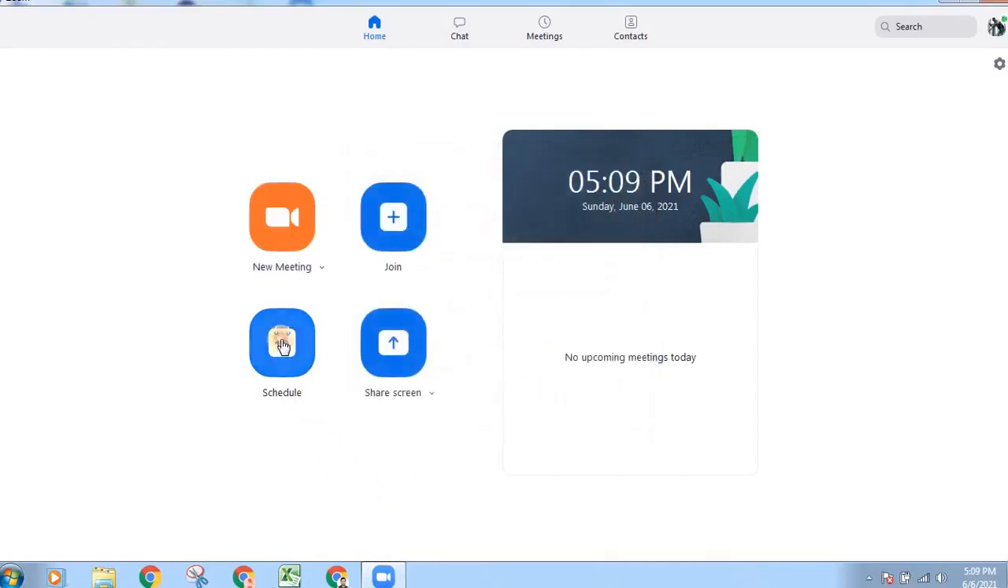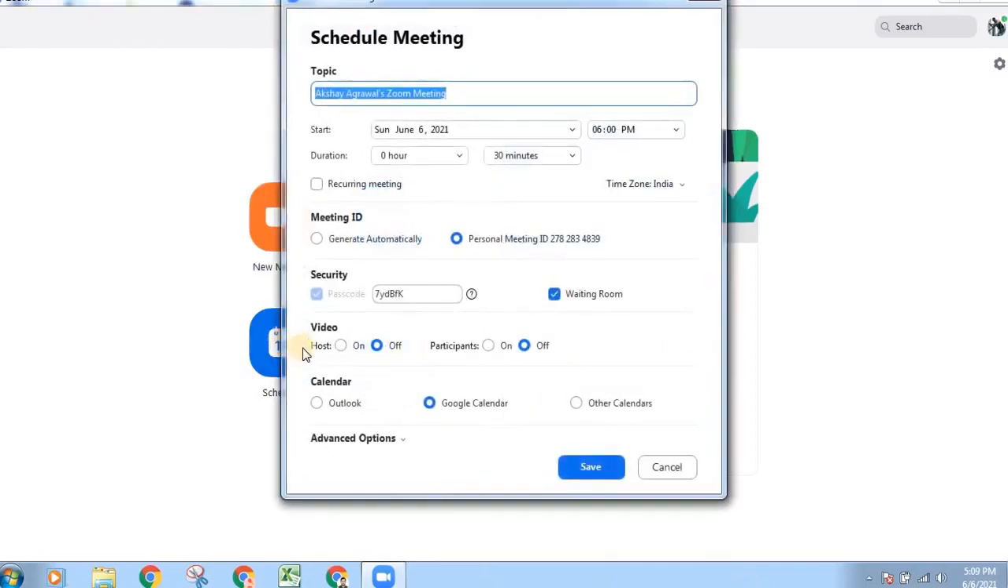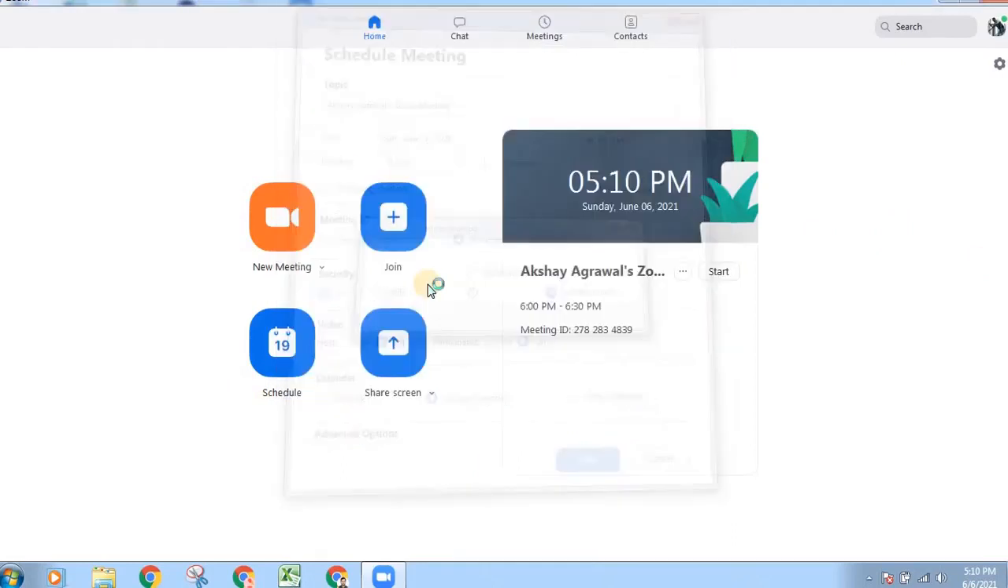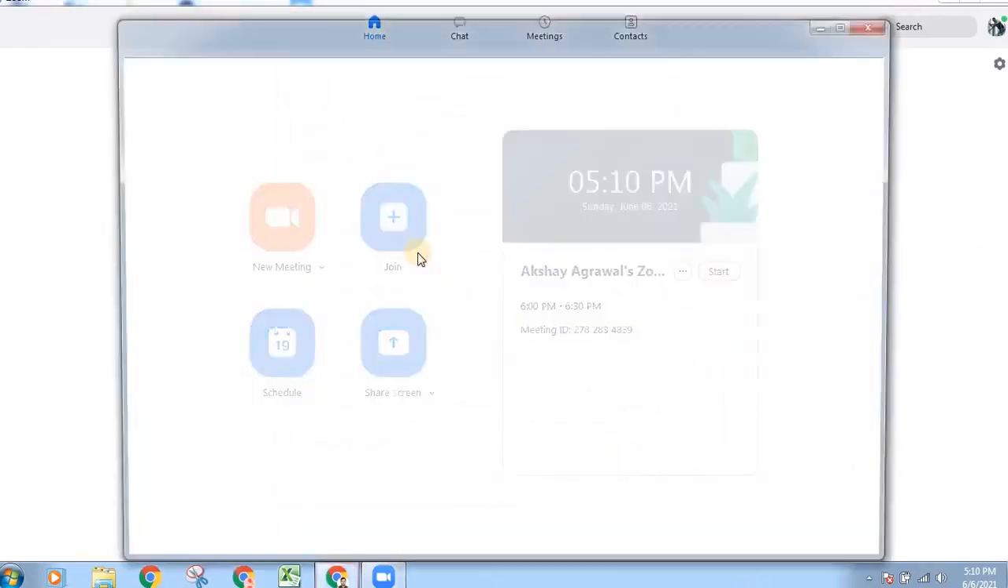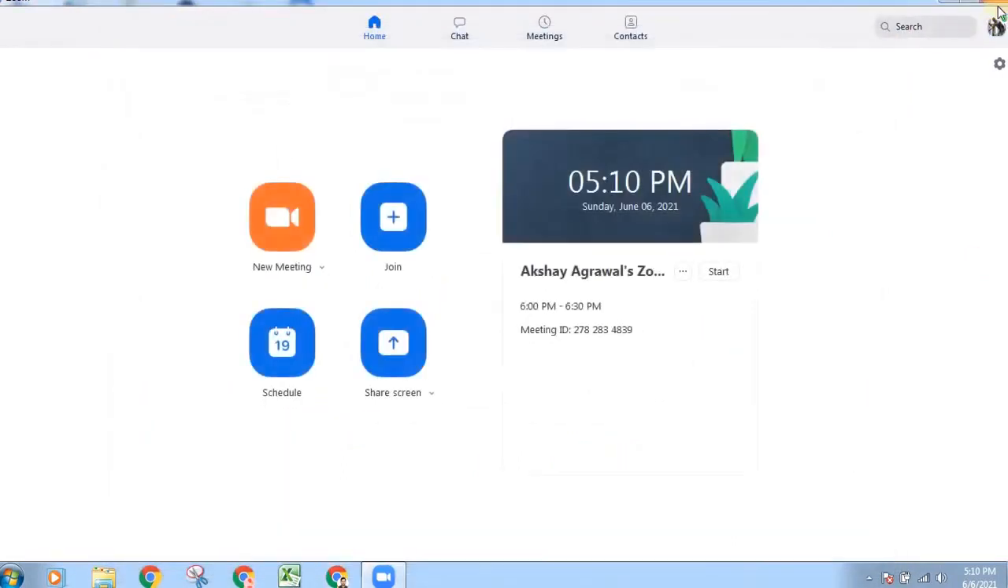Next option is scheduling your meeting, which is quite similar to your Google Calendar. You can simply schedule your meeting by inserting the date, timing and some other details, so that in this way the Zoom will work properly. So this is what all about your Zoom application.